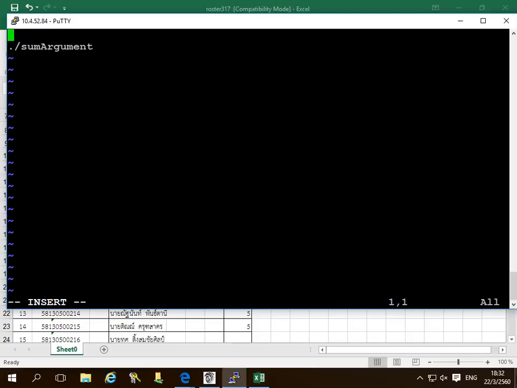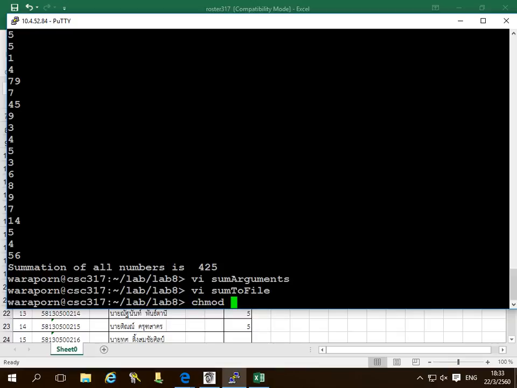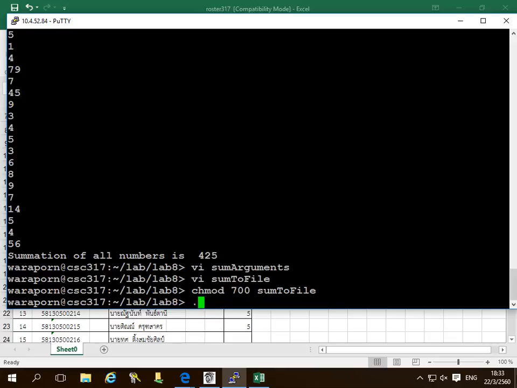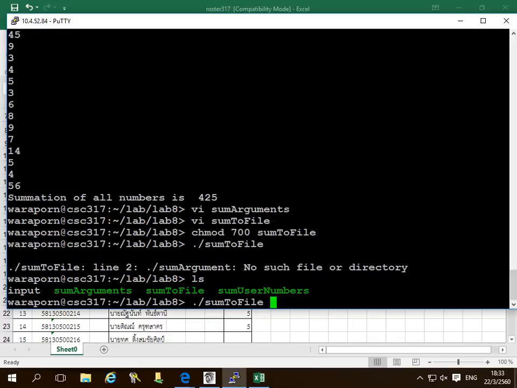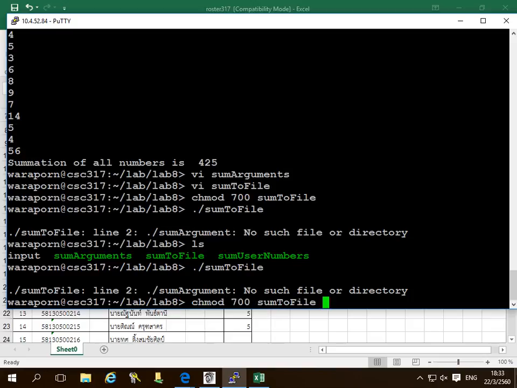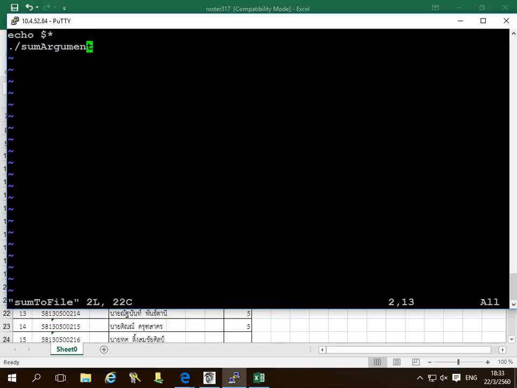One more thing. Before that, try to do this. Echo dollar star. Echo dollar star. Okay, I try to run it. Echo dollar star. 1 to 5. No such file or directory. What is my file name? Some arguments with the F, sorry. Some arguments.